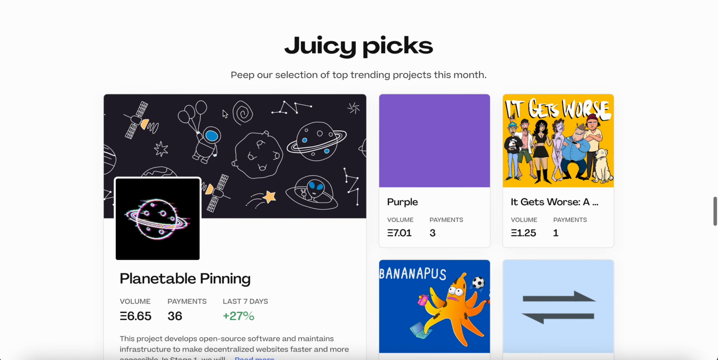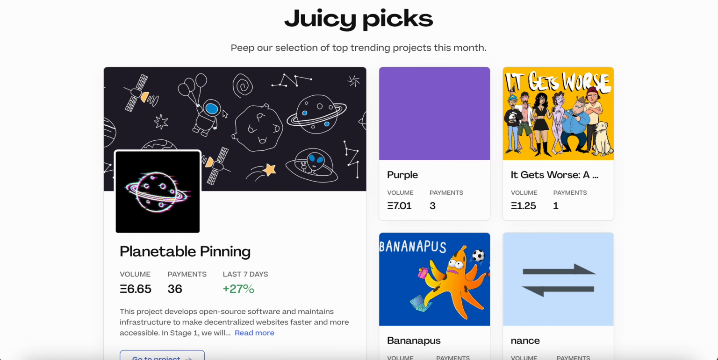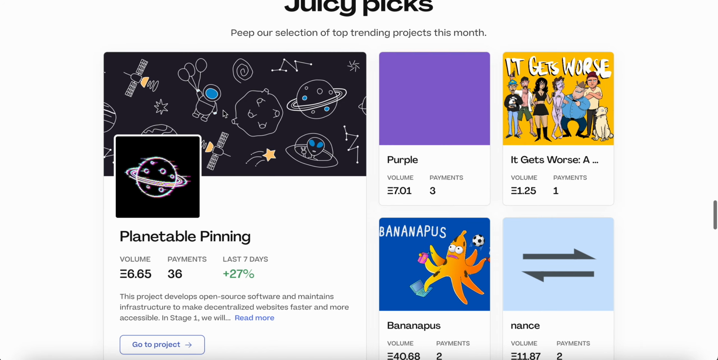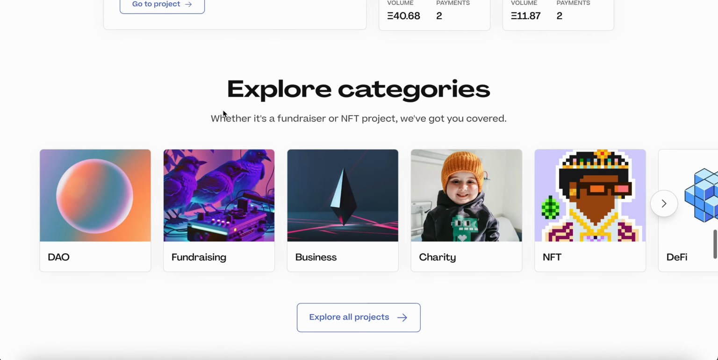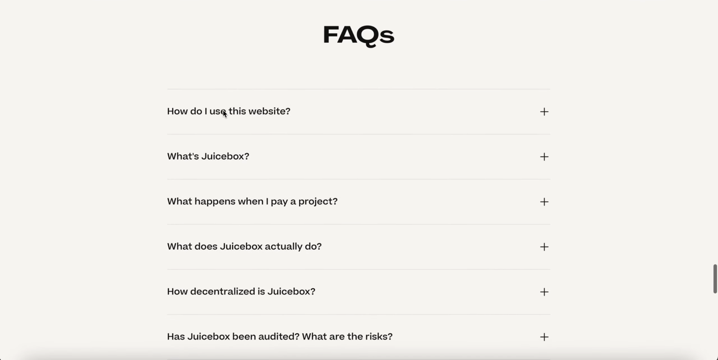After that, we have the Juicy Picks section, which is a new section of curated projects on Juicebox that really stand out from the crowd. So these projects will rotate on a monthly basis and will be chosen by the Juicebox community. And we talked about project tags at the beginning of the walkthrough, so here we have those categories again for your browsing pleasure.